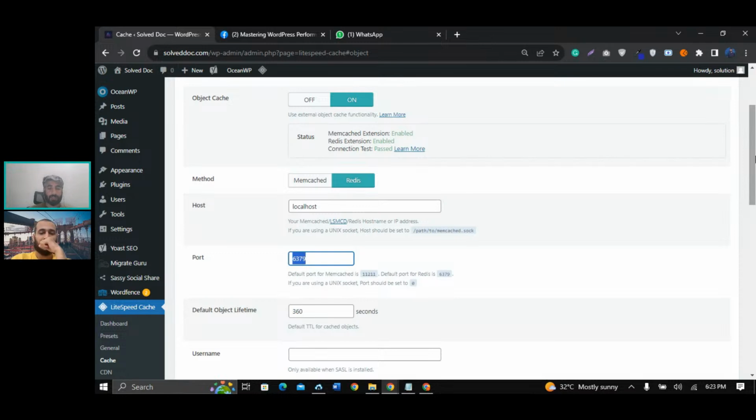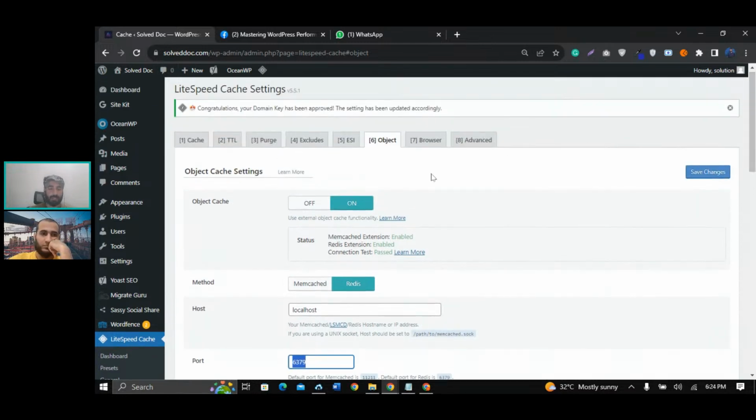One of the cool things about LiteSpeed Cache is that most other cache plugins do not offer object cache like Redis and Memcached themselves, but LiteSpeed Cache also helps you cover a lot of plugin functionality here as well. Because if you are using any other cache plugin, you have to use another plugin for Redis or Memcached.